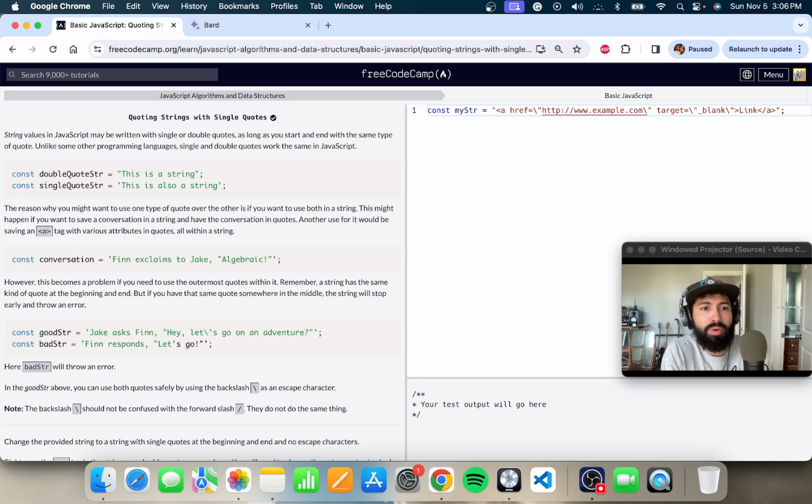However, this becomes a problem if you need to use the outermost quote within the string. Remember, a string has the same kind of quote at the beginning and at the end, but if you have the same quote somewhere in the middle, the string will stop early and throw an error. Const goodString: Jake asks Finn, "Hey, let's go on an adventure?" Const badString: Finn responds, 'let's go'. Here, badString will throw an error. In the goodString above, you can use both quotes safely by using the backslash to escape a character. Note the backslash should not be confused with the forward slash, so they do not do the same thing.